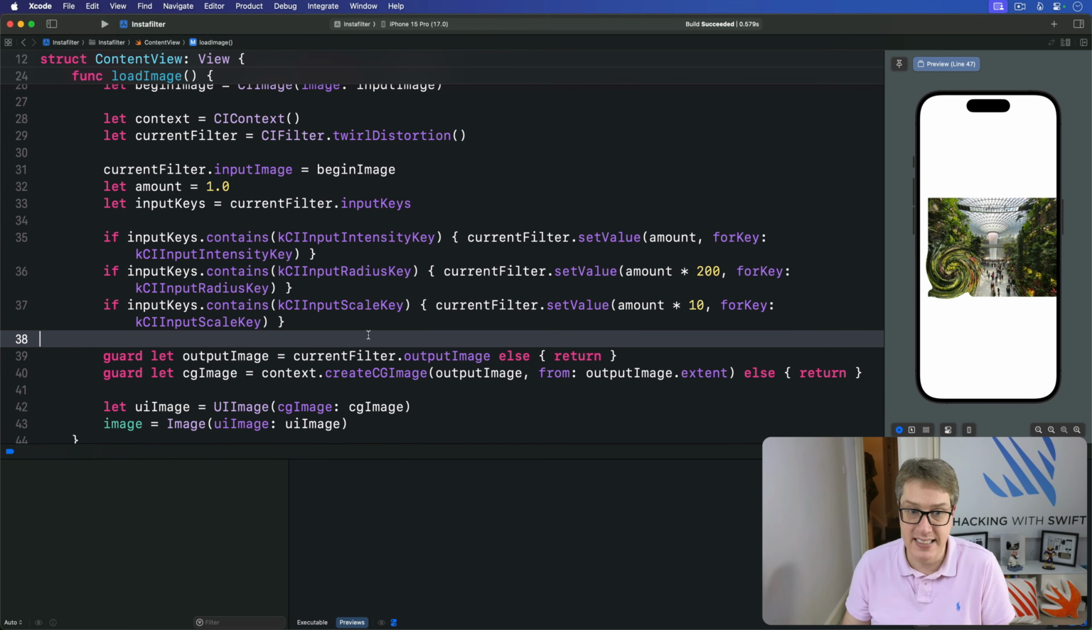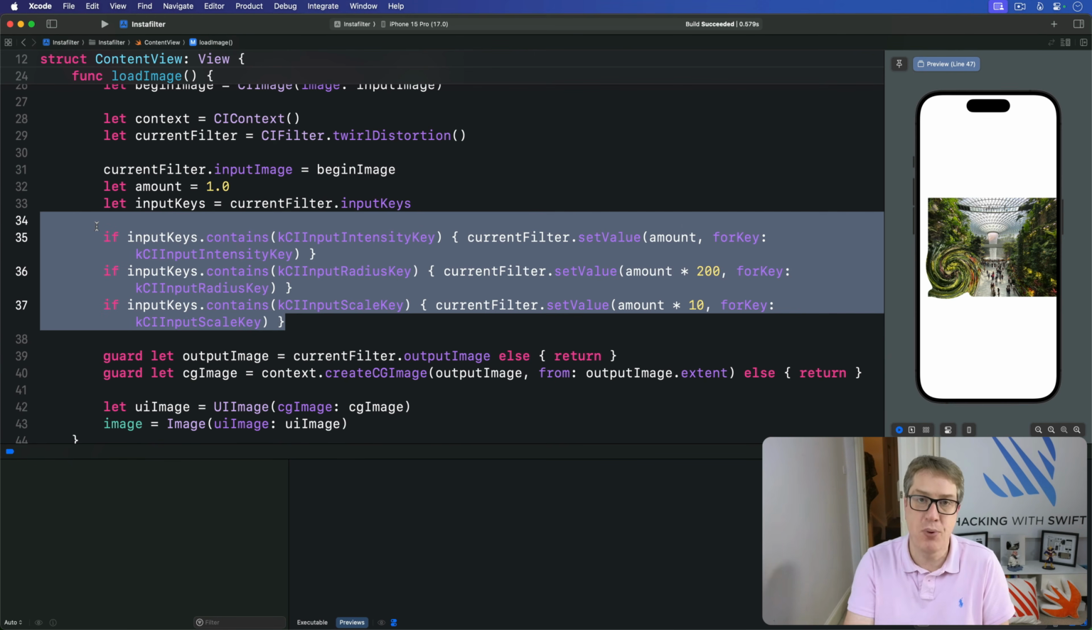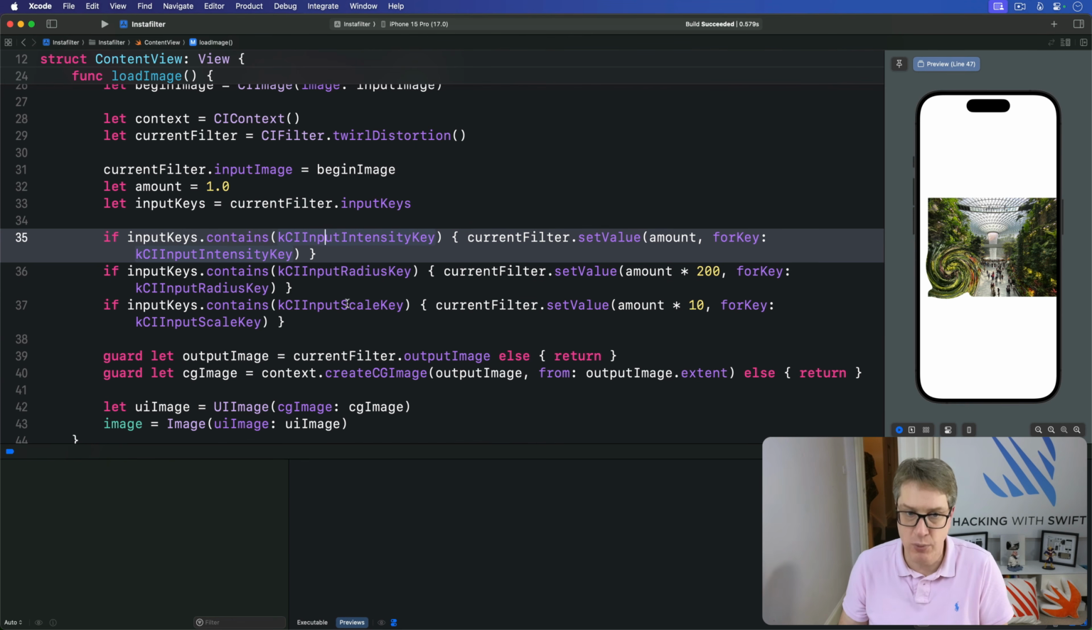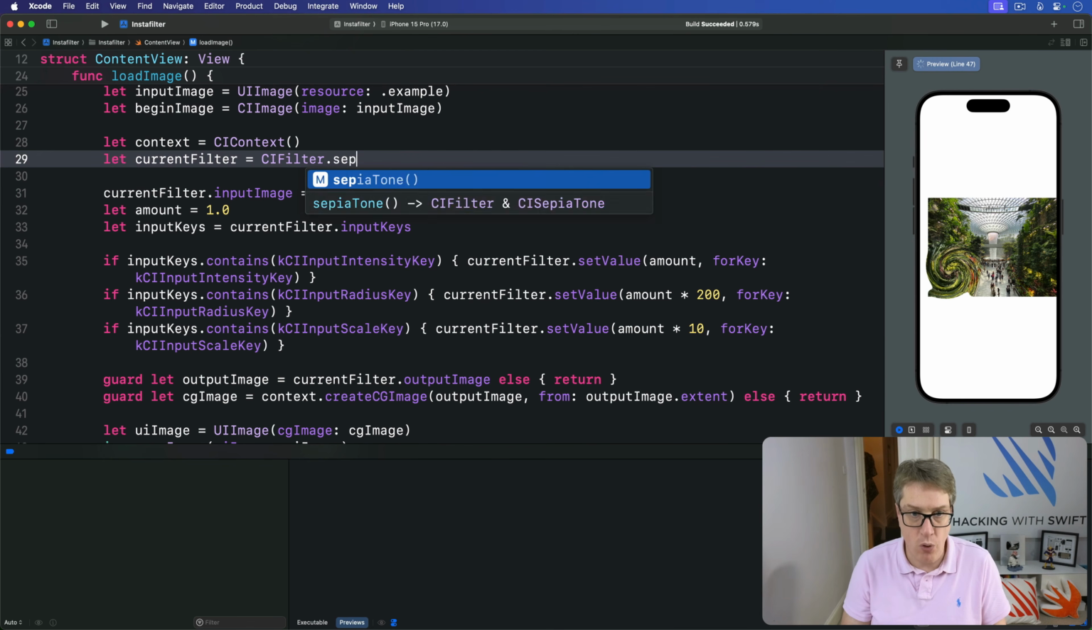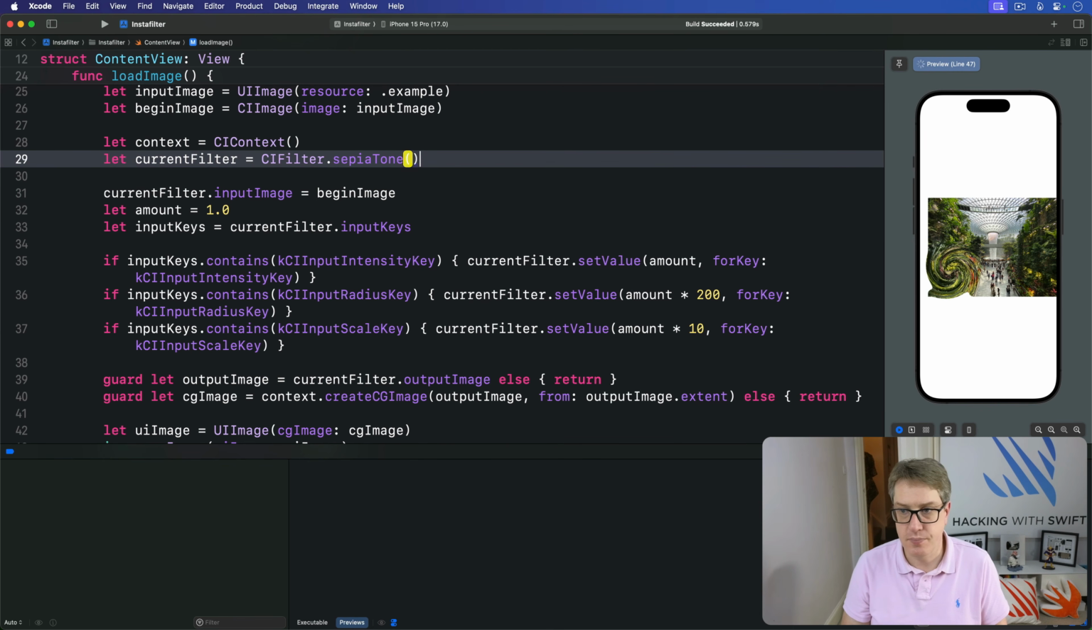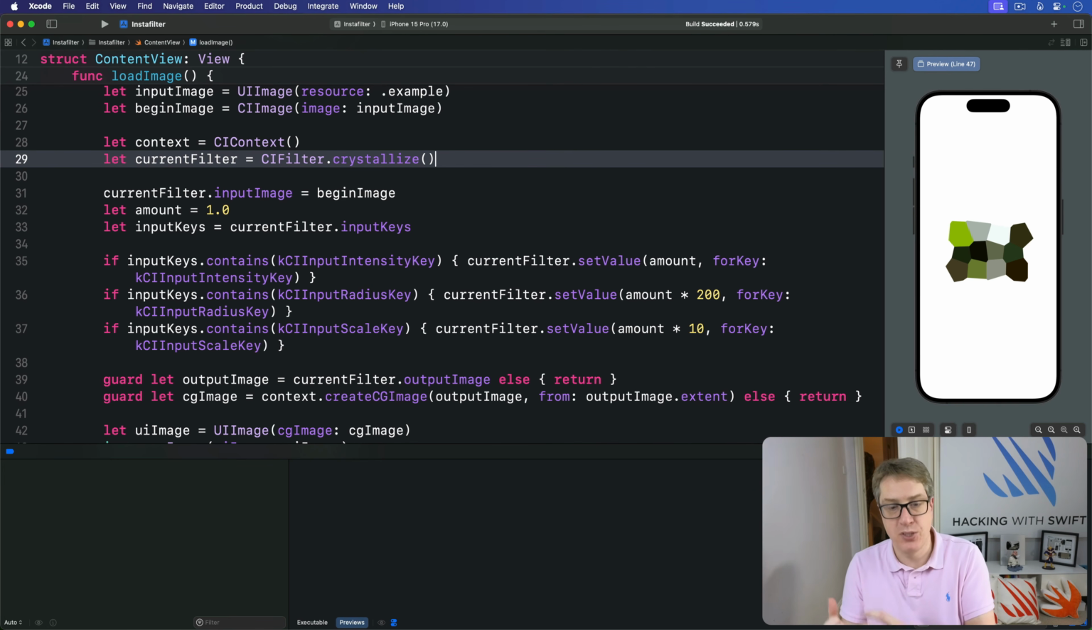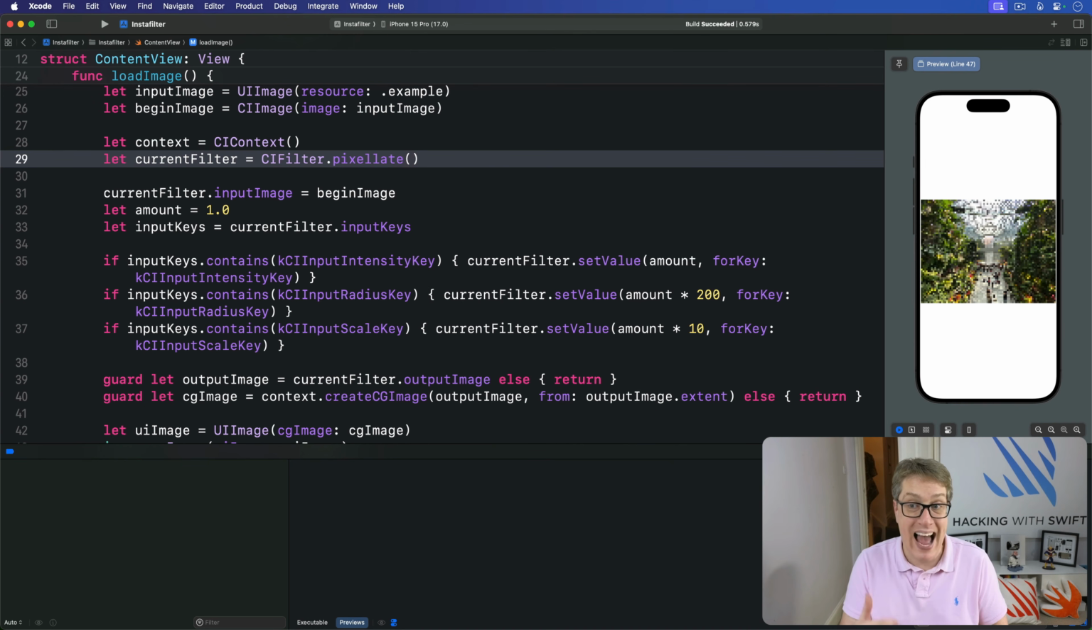So we're detecting exactly what this thing actually supports here. And now, because of this dynamic approach, we're saying, do you support intensity? Do you support radius? Do you support scale? Because of that, we can actually switch out twirl distortion for sepia tone. And it'll work. Or we could say crystallize, and that'll work. So they're all able to adapt because it's no longer setting exact values that may or may not be there. It'll adapt automatically based on what's actually supported by the current filter.